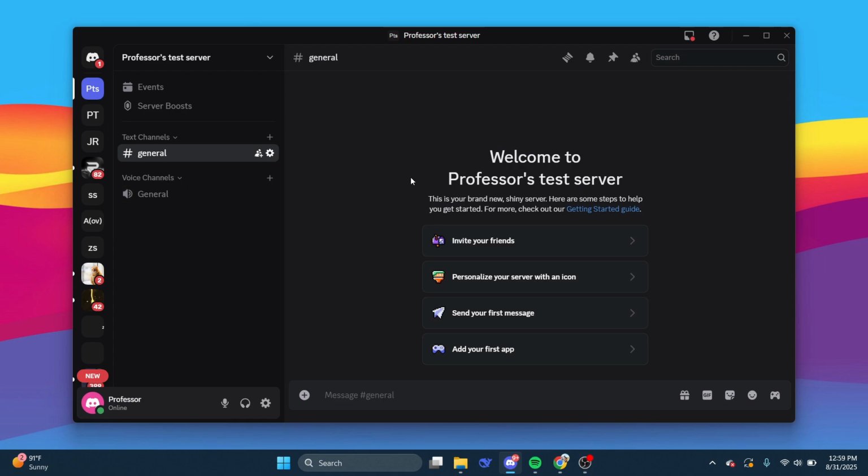So for the purpose of this tutorial, I've jumped into my server, and the first thing you're going to want to do if you want to play it in the server is join a voice channel. So I'm going to join this one here just by clicking it. And you can see we're now connected down here.